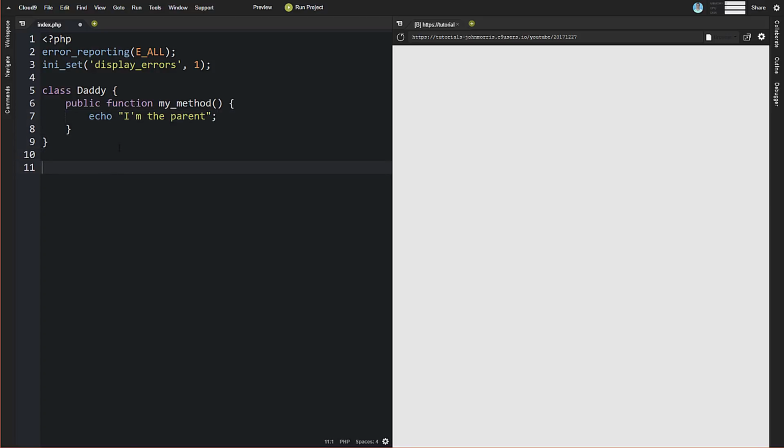And then if we come down here, we'll create a new class called son. And here we'll use extends. So the extends keyword is what you need in order for inheritance. So we'll extend daddy. And we won't put anything else inside of this. And then we'll do child equals new son, like this. And then we'll do child my method.